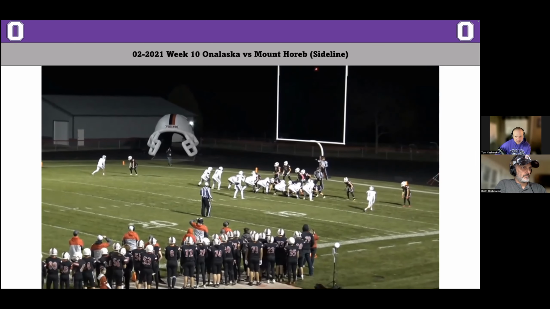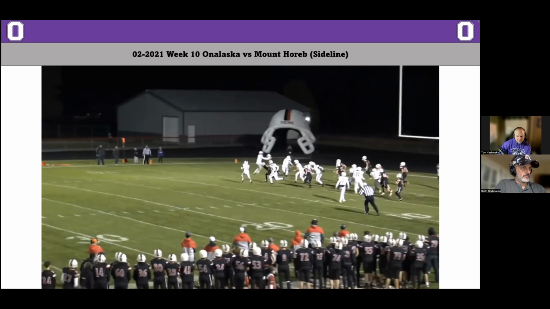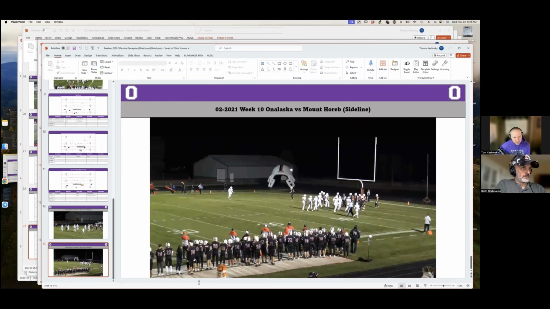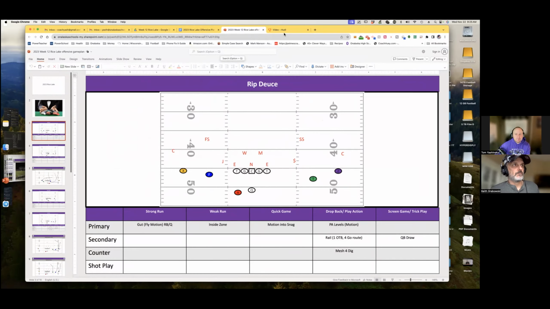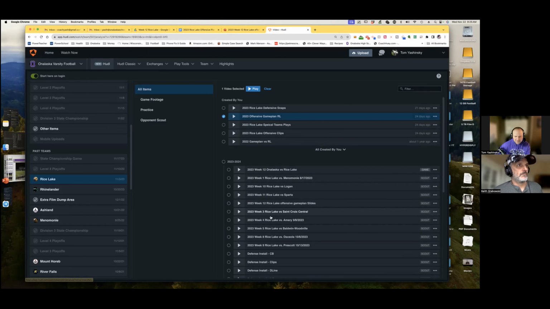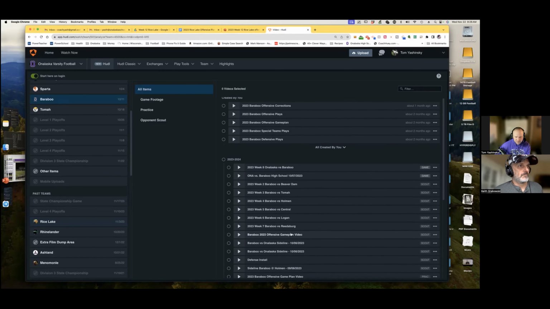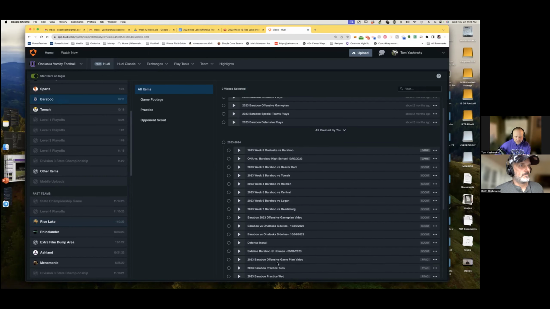And now they can see everything that's happening. And then we had a trick play in there as well that we were running off of that package. But then when a kid goes into Huddle, they're going to see this exact game plan. So if I go to that week, they're going to see this exact game plan put into Huddle.